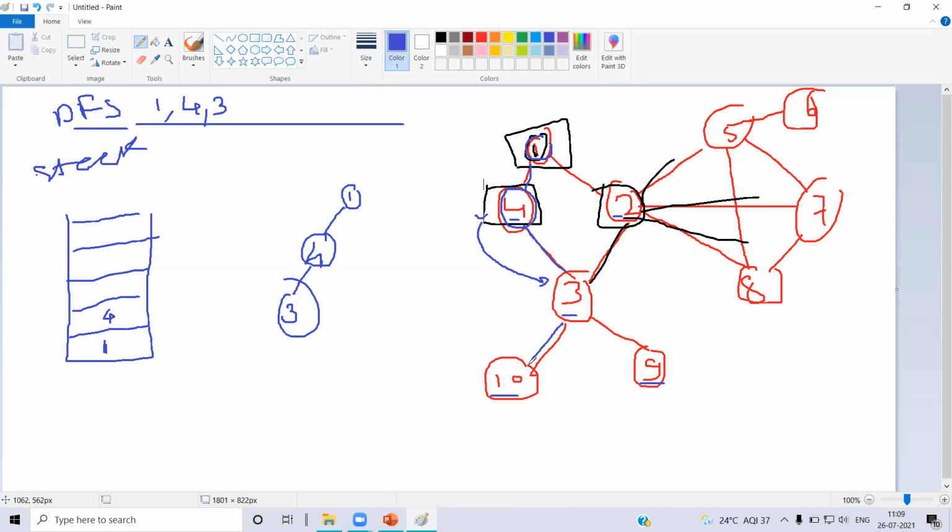If I want to visit 10, I'll be moving to node 10, but this information I need to push onto the stack. Why am I pushing it? Because I have to traverse back once the path is completed. So I started with 1, I went to 4, and this information was pushed onto the stack. From 4, I went to 3, so 4 was pushed onto the stack. From 3, I went to the neighbor 10.